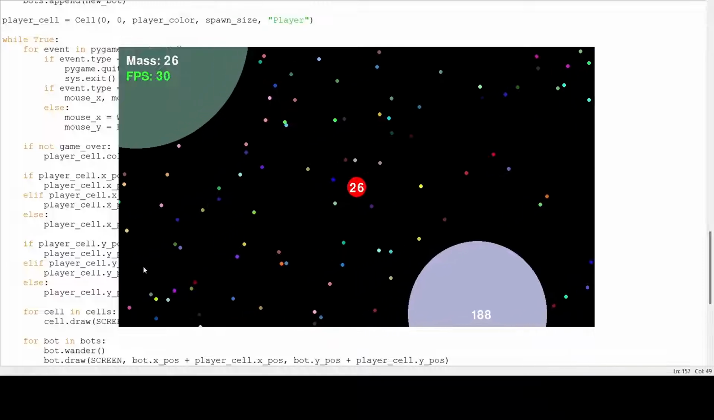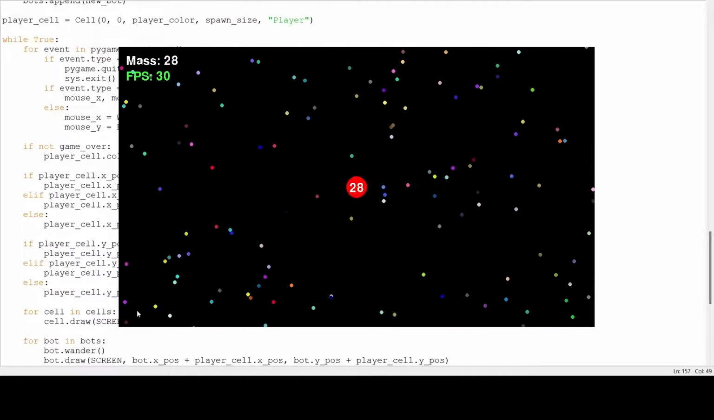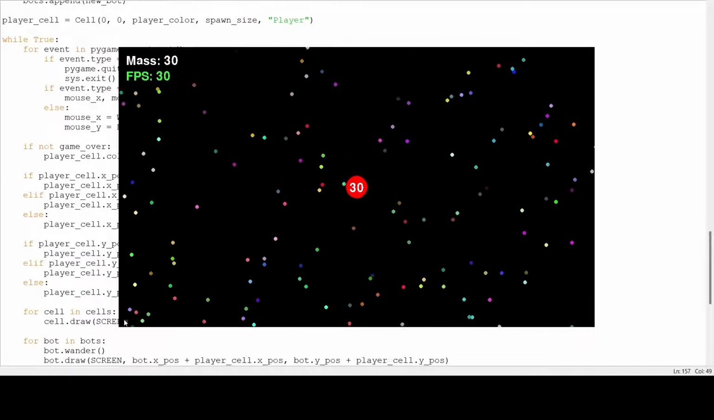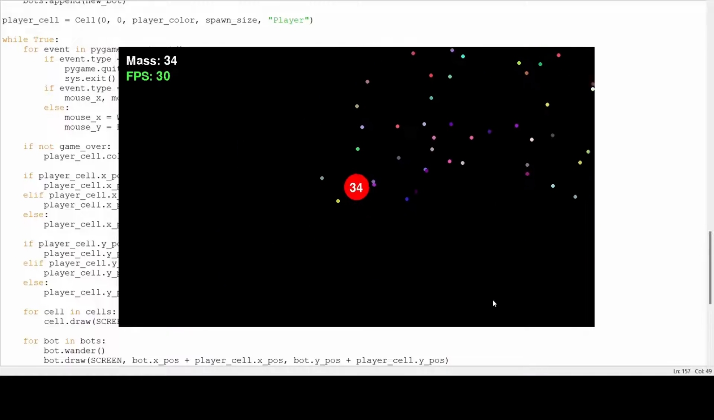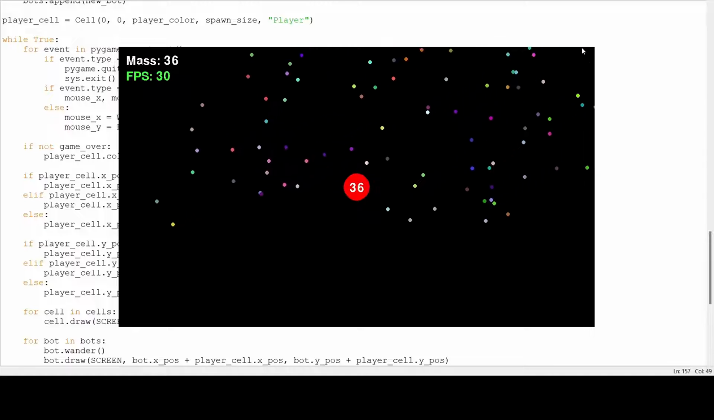So I go and find a border. It does not let us go off the screen. It pushes us back. Now let's do the same for the bots.